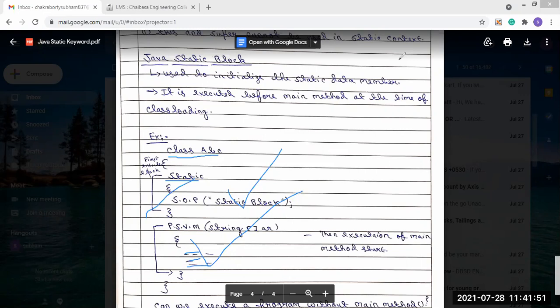So this is the working of the static keyword, wherever it is used: before a variable name, before a method name, or before a block.